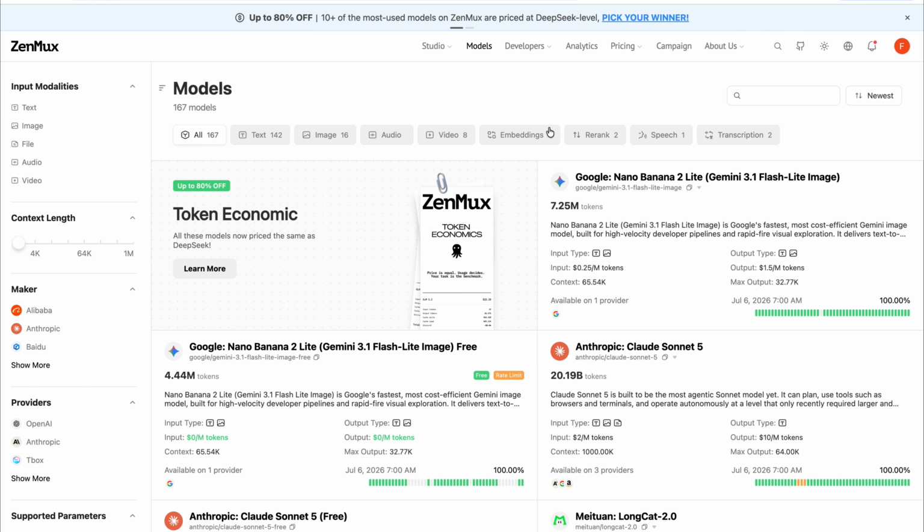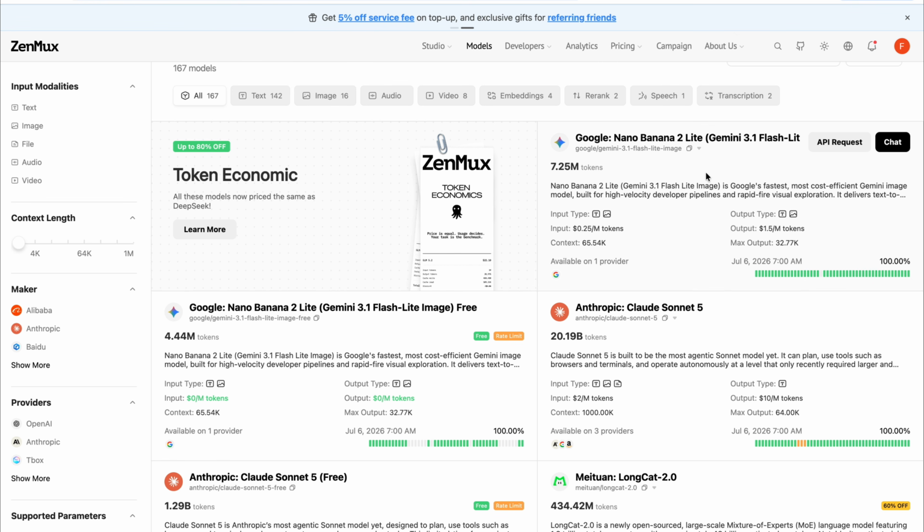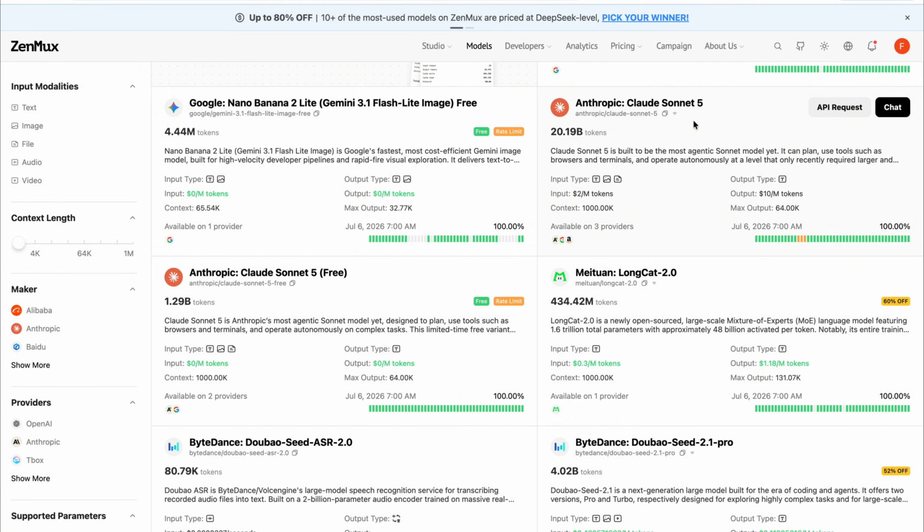You can see they provided all the models at a very low price. If you take a look here, there is Nano Banana 2 Lite, and there is Claude Sonnet 5 as well, and there is Claude Sonnet 5 free as well. Okay, so what's the difference between these two? If you take a look at free of cost, you can use 1.29 billion tokens, but at paid, you can use 20.9 billion tokens of Claude Sonnet 5.